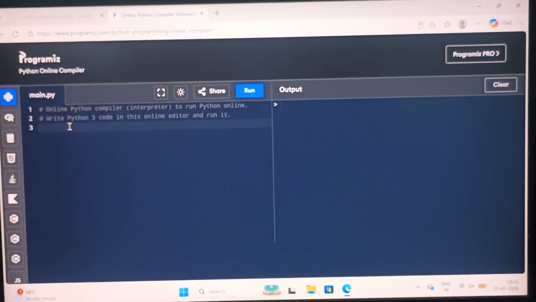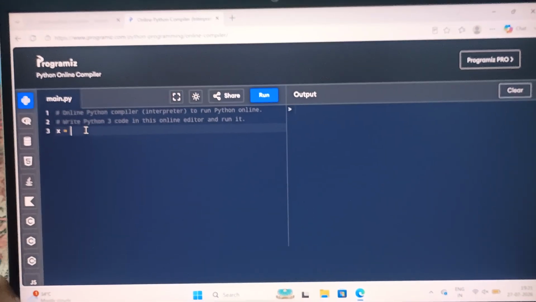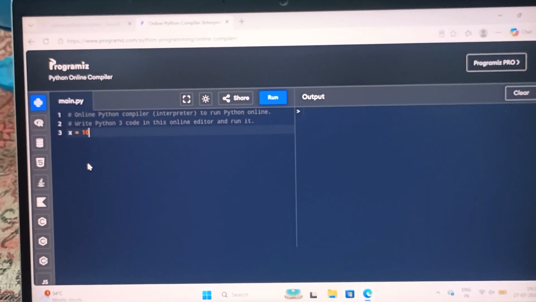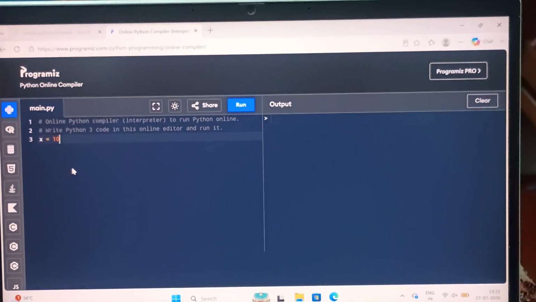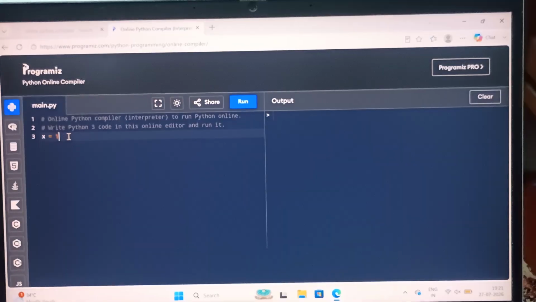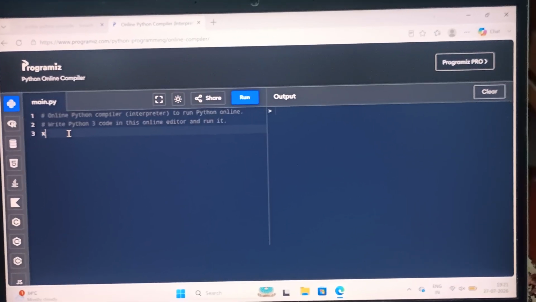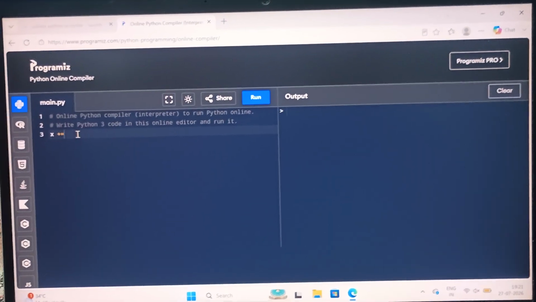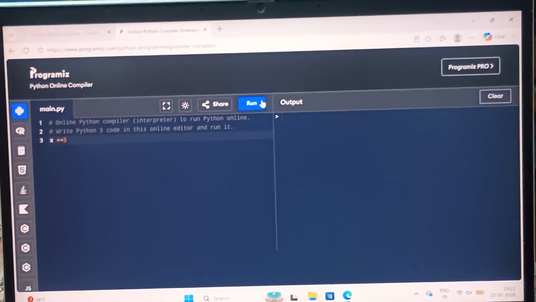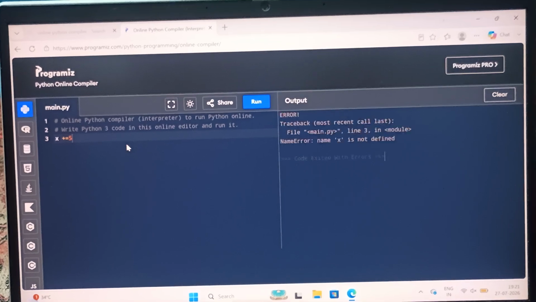For example, I will give you one assignment operator example. X is storing the value of 10. Okay, now type like this. I will give you one example. Type like x plus is equal to 5.